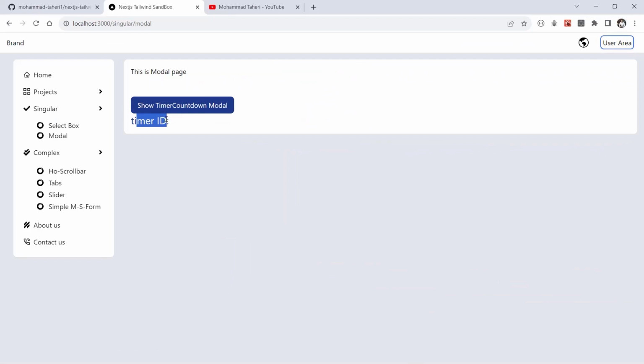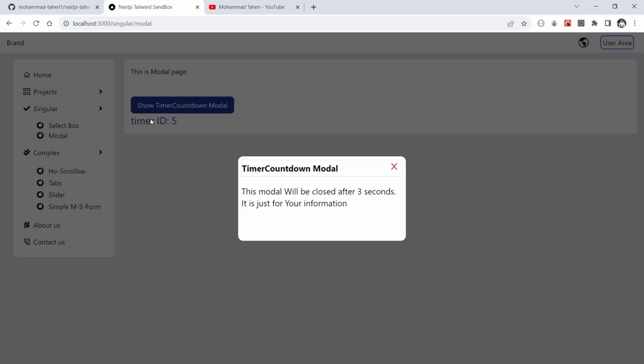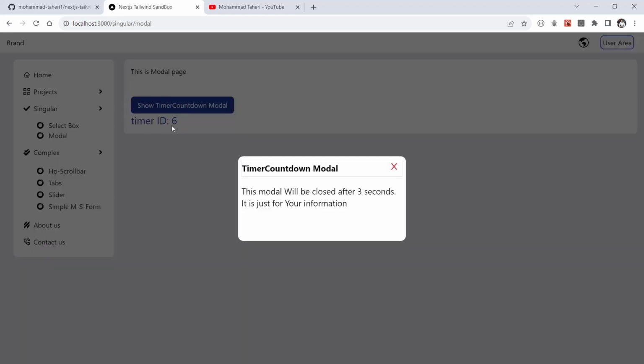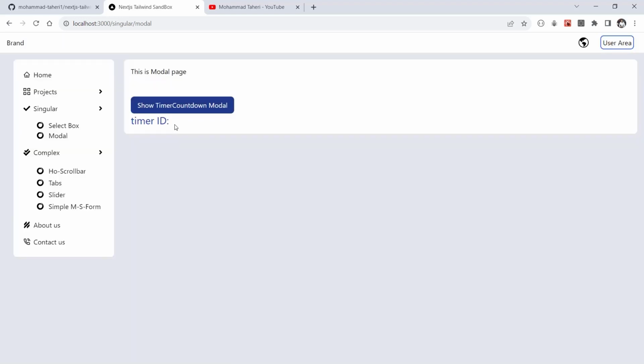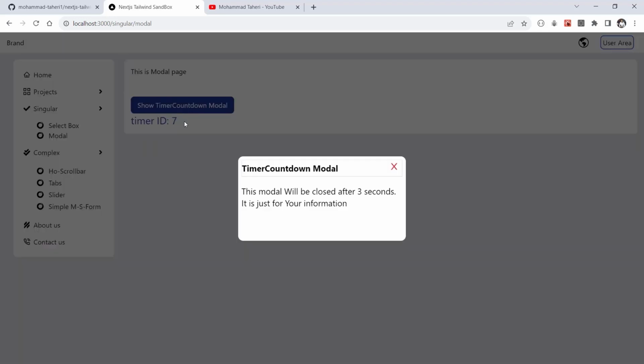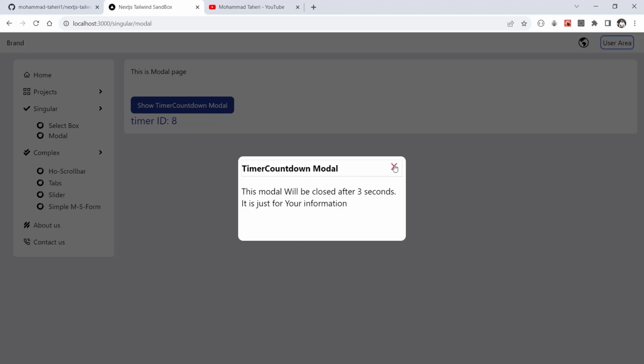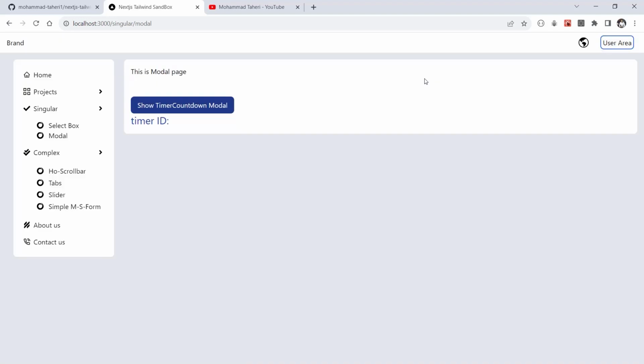Well, you can see that the timer ID is here, but there is nothing. So if I click on the show timer count modal, or in order to be sure about everything, let's refresh. And now let's click on it. Well, you can see that the timer ID is 5 and it closed automatically. If I click again, it would be 6, and after 3 seconds, it would be closed automatically. And if I click, it would be 7, and it would close automatically. So good. By clicking this, also we can close it, and it is 9, 10. Well, it seems that it is working correctly.